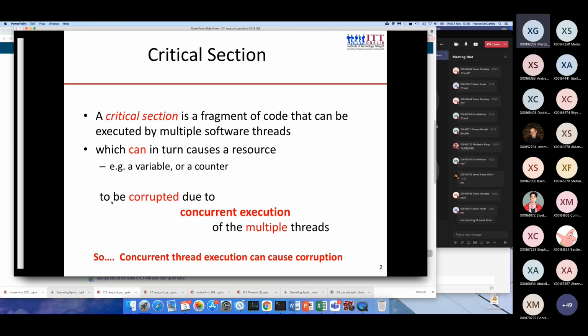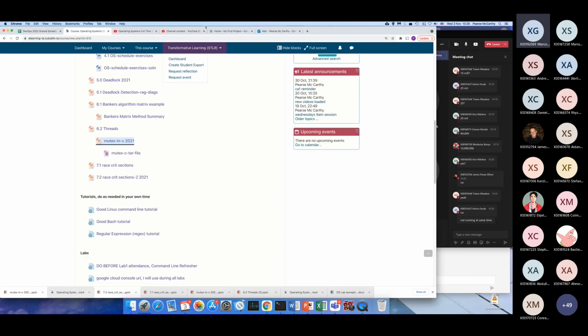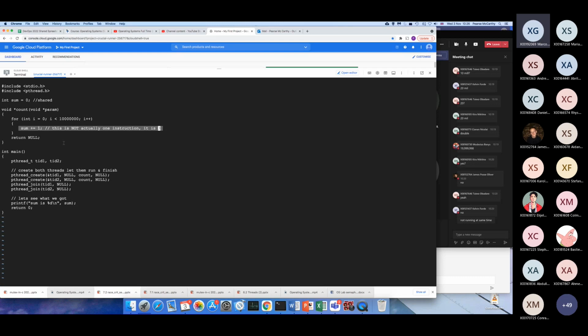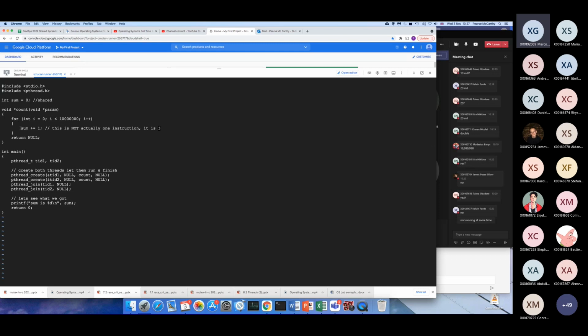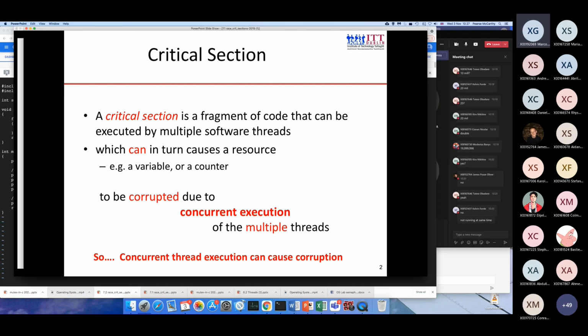Well, we have just seen that, haven't we? We have just seen multiple threads try to execute some critical section of code, and we ended up with corruption. Right? We didn't get our 20 million. We lost a load of increments. So we have literally just seen that.